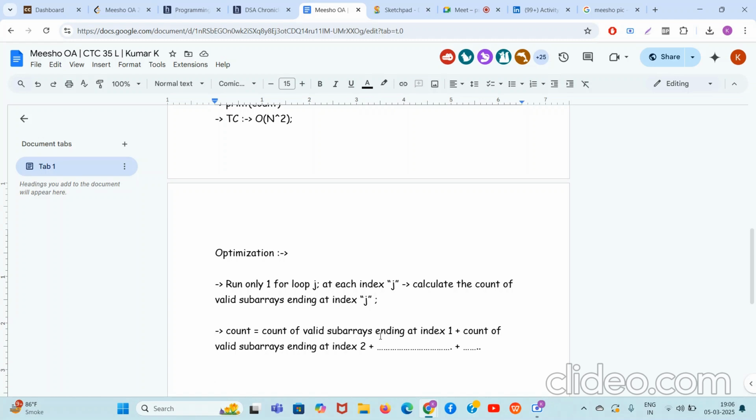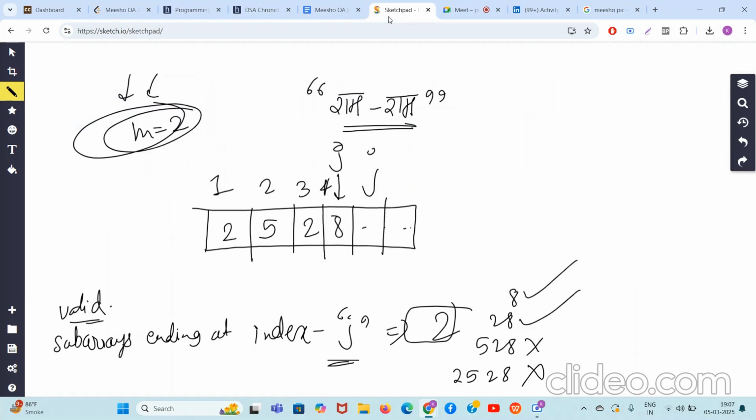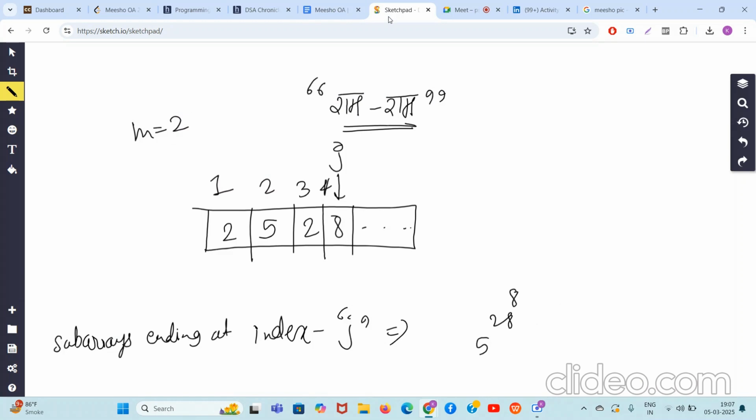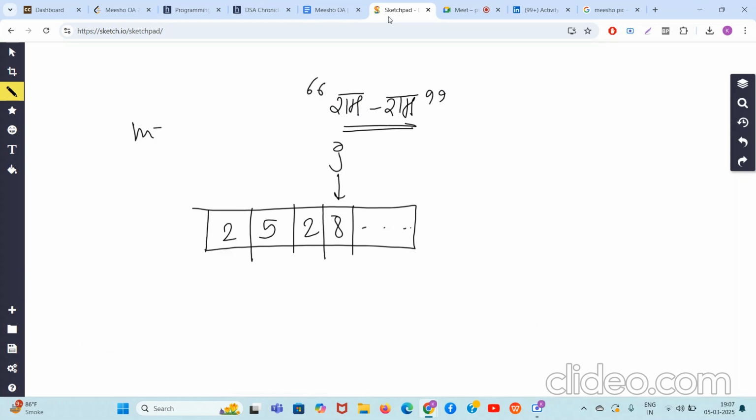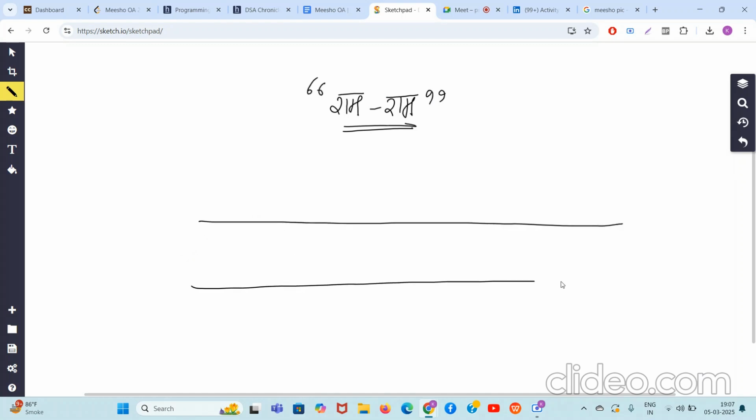Now, guys, please make sure you listen to me carefully and do the things carefully. But, guys, how will we calculate all the valid subarrays ending at that particular index? The trick is this. Let's assume a very big array. I am at index j, guys.